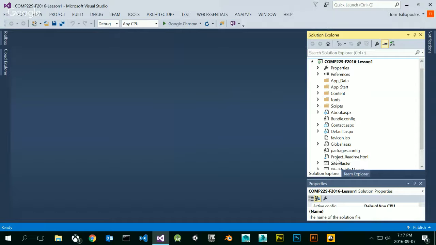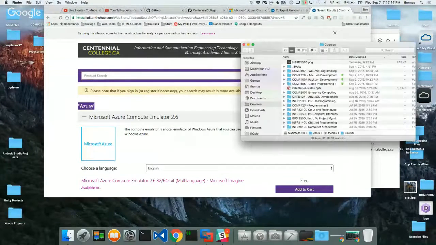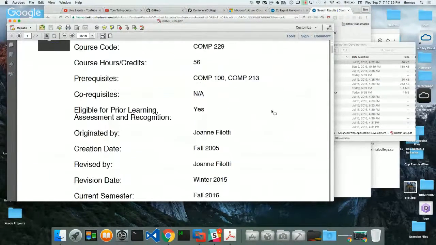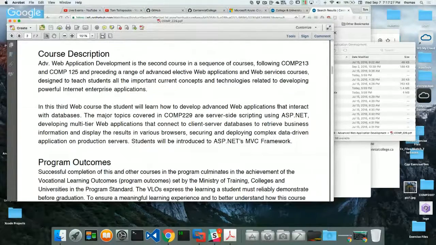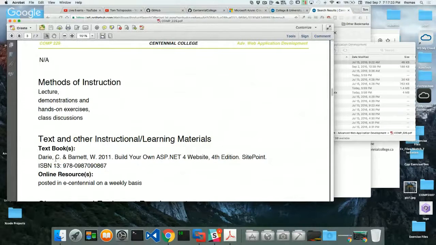However, in the book that's used for the course, let's take a look at the course outline really quickly. Here's our course outline. The book recommended by the outline is this 2011 Build Your Own ASP.NET 4 Website, 4th edition. I'm not going to tell you this is a bad book. It's actually a pretty good book. It's a little old and dated, and what I'm going to be doing with you over the course of the semester is filling in the blanks, the stuff that's changed since 2011.